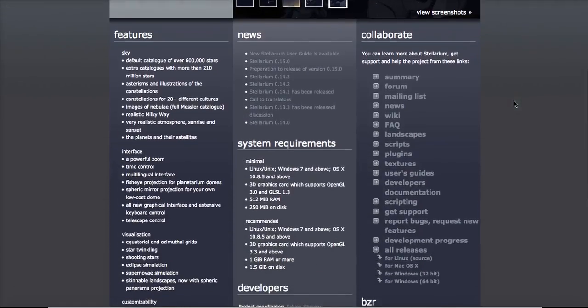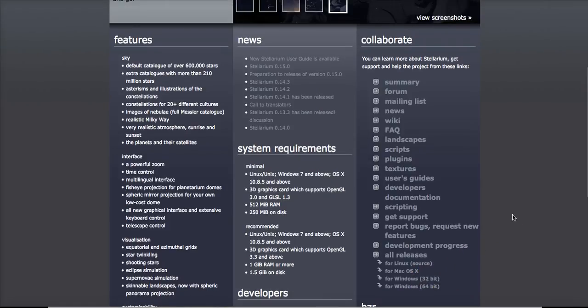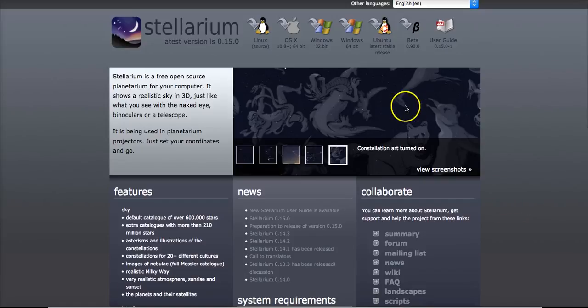You can cycle down and see what else is available. This is for collaboration. You can see news and wiki and FAQs. There are various other things here as well that you can peruse at your own leisure or desire. And this here is other versions or earlier releases of the program. So let's go back up and download the OS X version as an example.